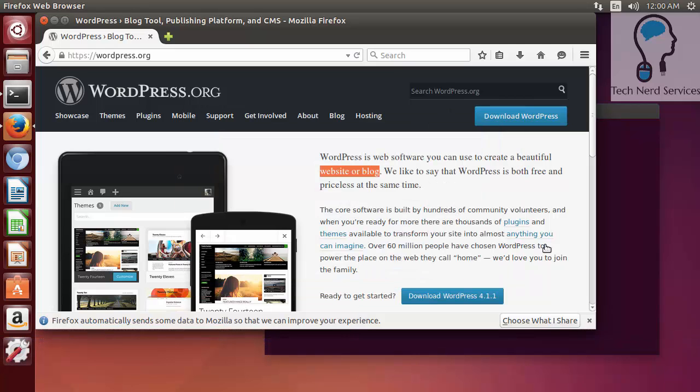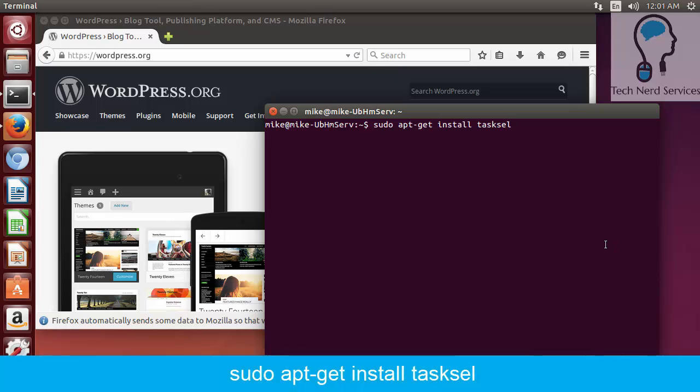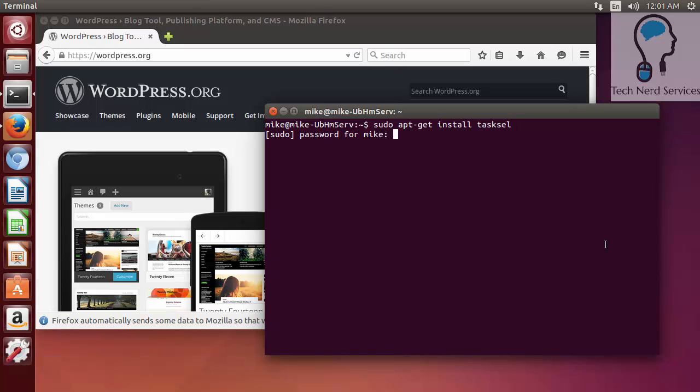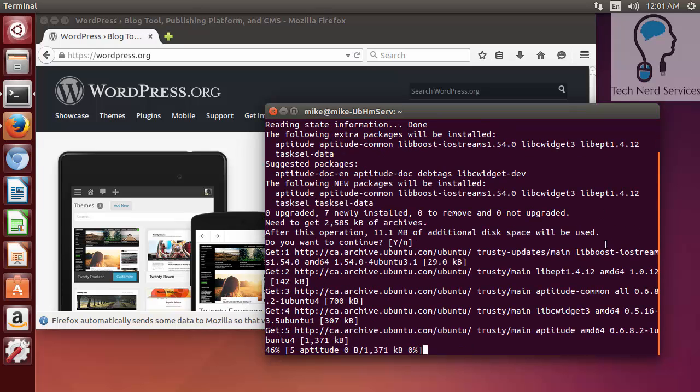To install a LAMP server, we need to open up Terminal, and in Terminal, we need to install something called tasksel. So we type in sudo apt-get install tasksel, T-A-S-K, S-E-L, all in one word. This will allow us to then install server components without having to install them individually. So we'll hit enter, and then input our password. It's then going to install this. We just need to hit enter to confirm.